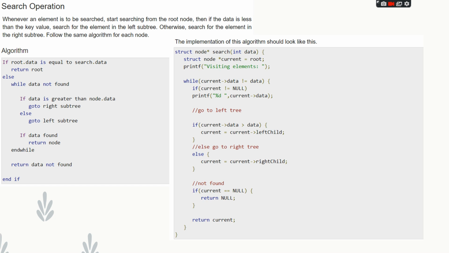So we'll see the algorithm first. If root.data is equal to search.data, return root. So if you find the root.data is equal to the search.data, so what you're searching for and the parent node, that is the topmost node, are same, then you will directly show the root, that is the topmost node. Else condition, until the data is found, the condition follows. If data is greater than the node.data, go to right subtree. That is, if the data you find is greater than the parent node's data, you go to the right subtree, else to the left subtree, else condition.